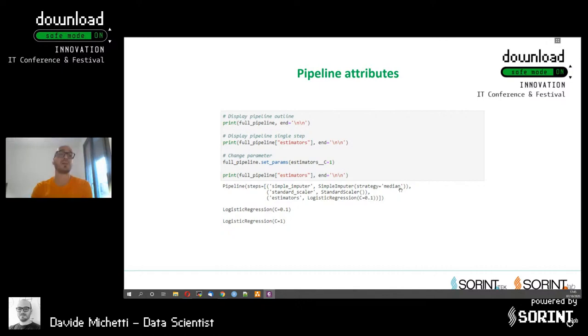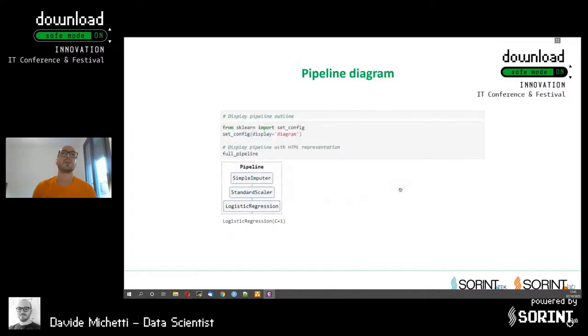With the method set_params, you can change the parameter in all the steps. And to reference them, you have to use first the name of the step. In this case, I want to change it for the logistic regression, and the name is called estimators. Then you use two underscores, and then the name of the parameter. So in this case, I want to change the parameter C, the argument C, for the logistic regression class, and I set it to 1. If we print again, we see that the parameter C is changed to 1 as expected.